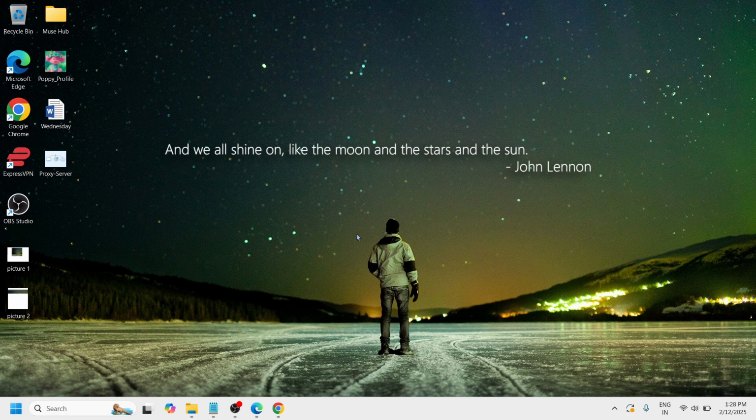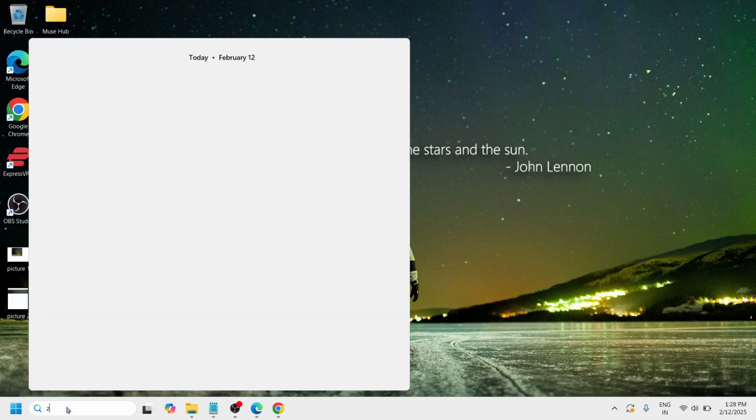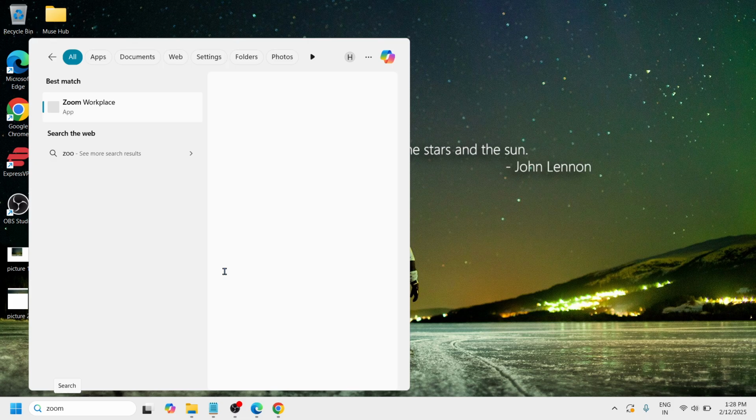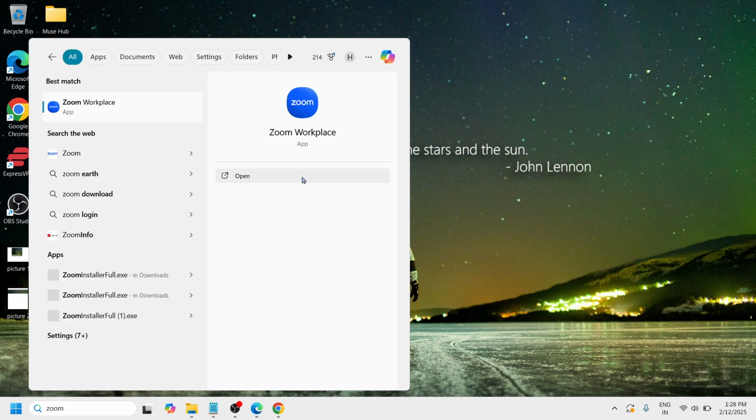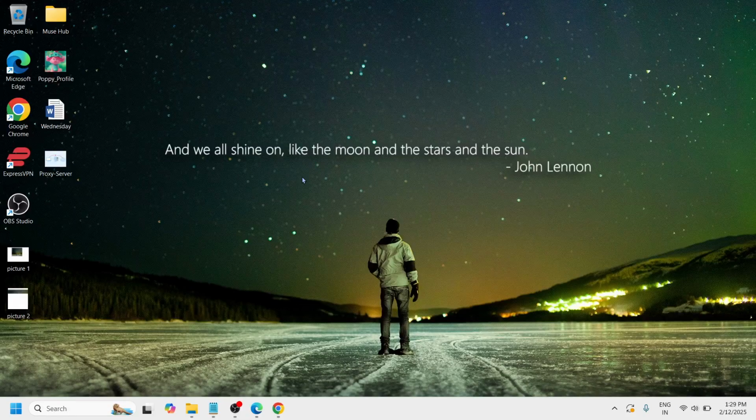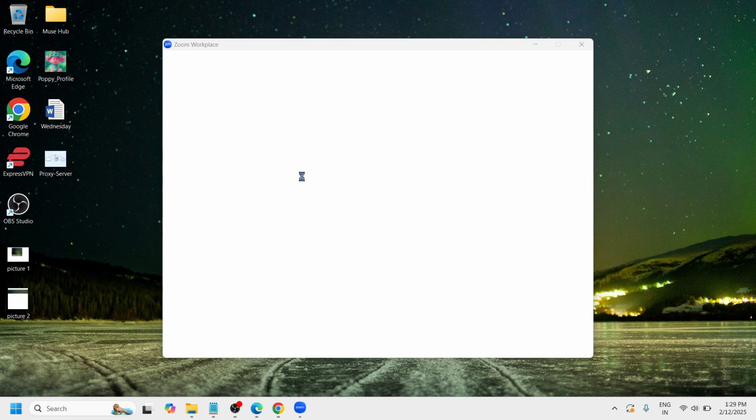If the process takes long, you can simply search Zoom in the bottom search bar. Just type Zoom and click on open to continue.